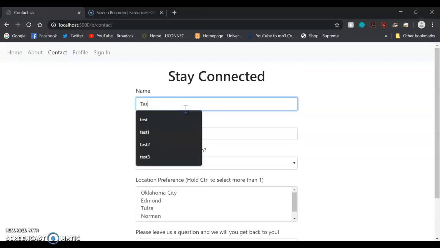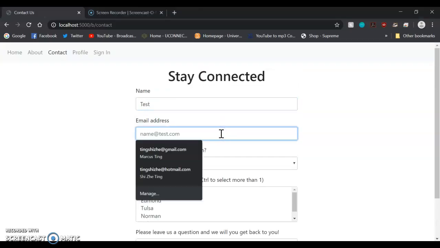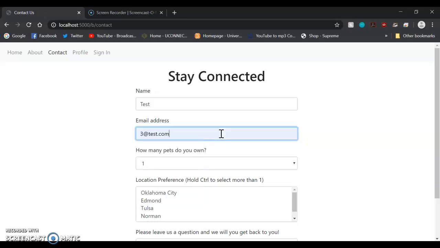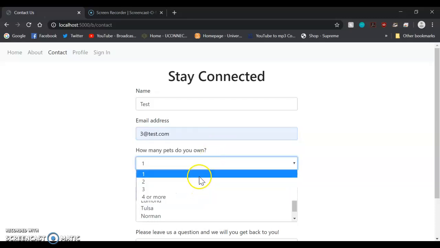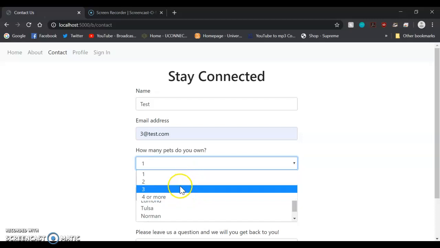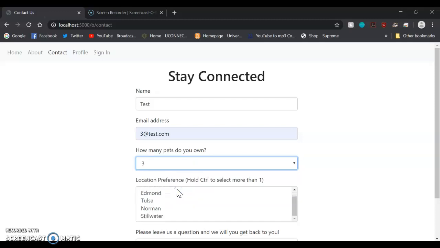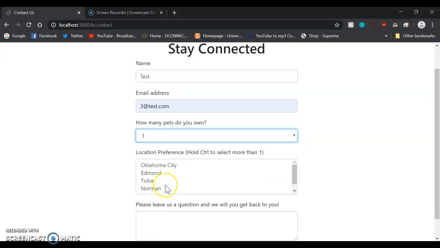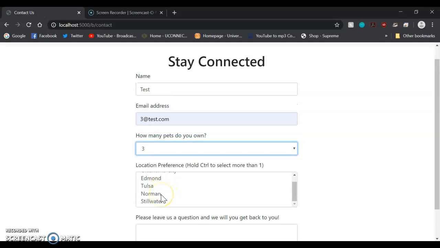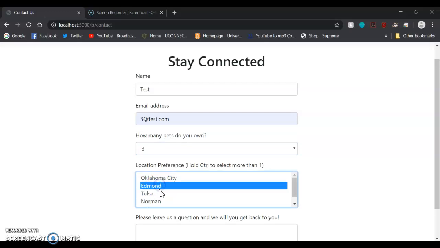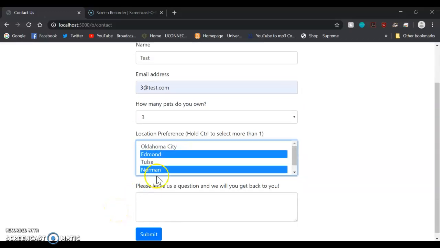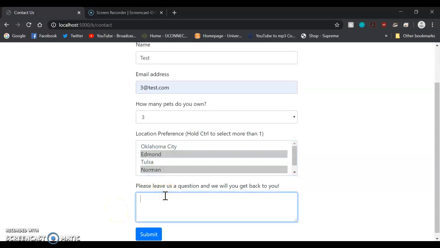So if we test it out, I put in some test data, and then when we click on this, it has a drop down selection, so we can click one of these. And for location preference, we can select either one or more. So if you wanted to click Edmond and you hold the control key, you could click Norman as well. Both of them, and you can also leave us a message.